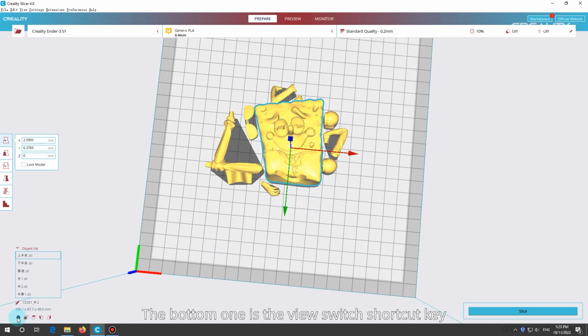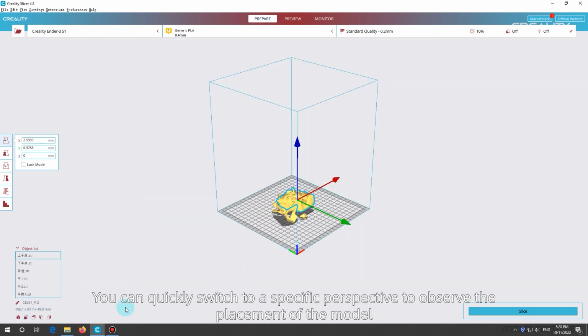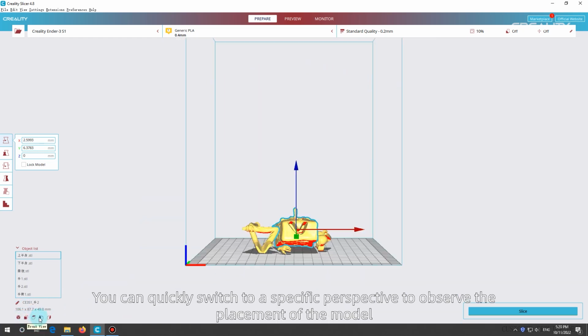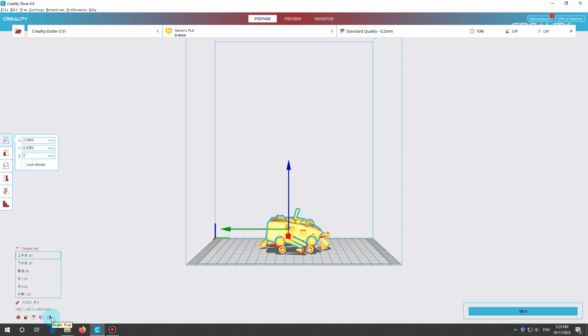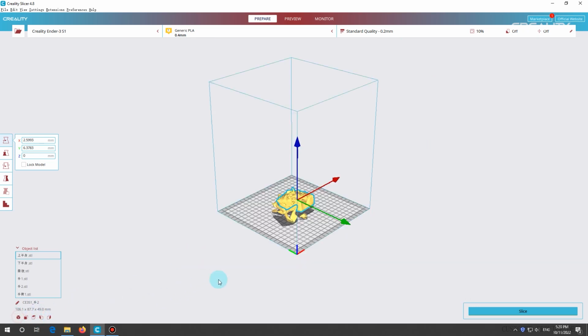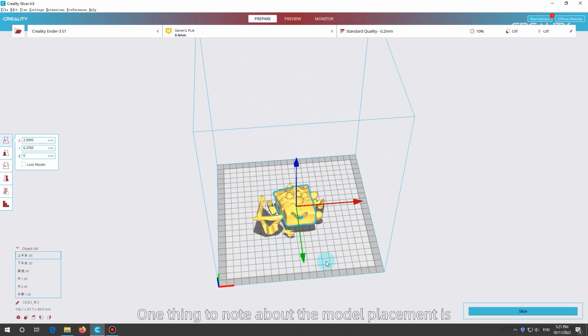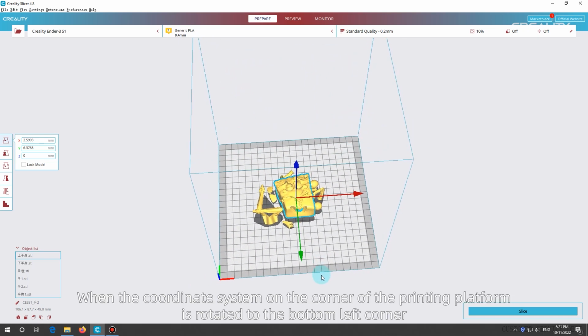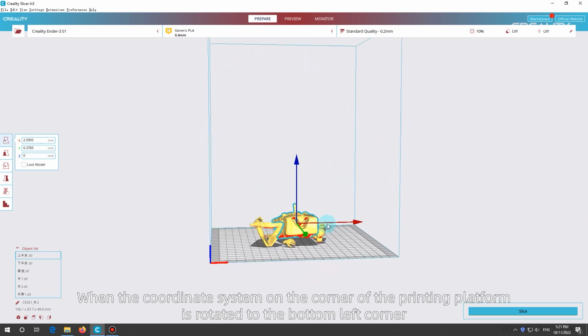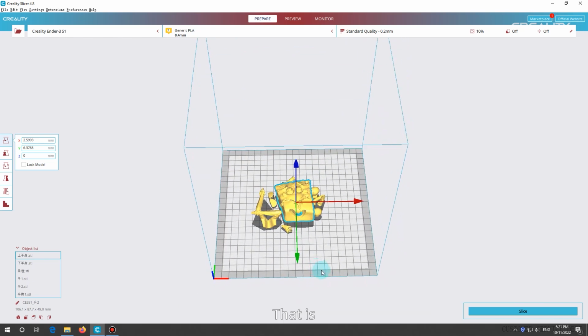The bottom one is the View Switch shortcut key. You can quickly switch to a specific perspective to observe the placement of the model. One thing to note about the model placement is, when the coordinate system on the corner of the printing platform is rotated to the bottom left corner, that is, the front view. This view is the view from the front of the printer in reality.